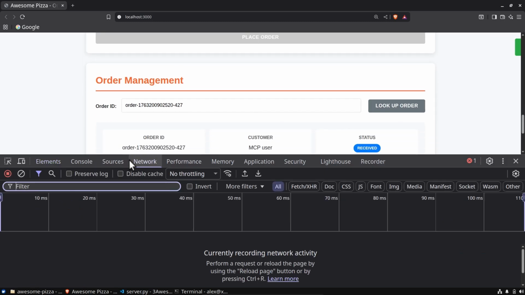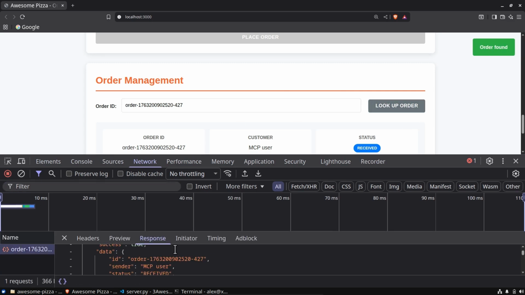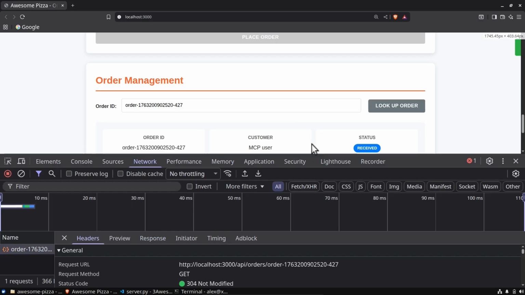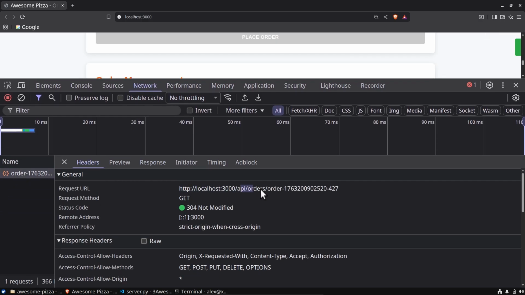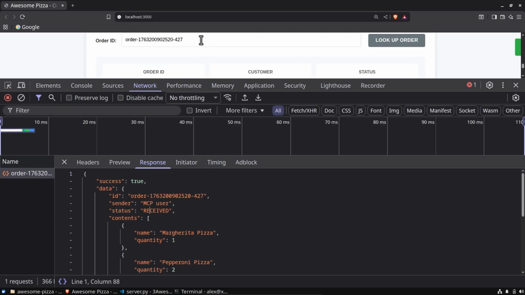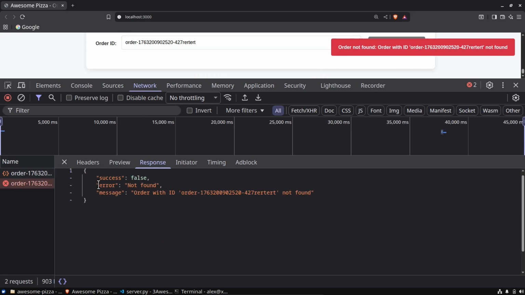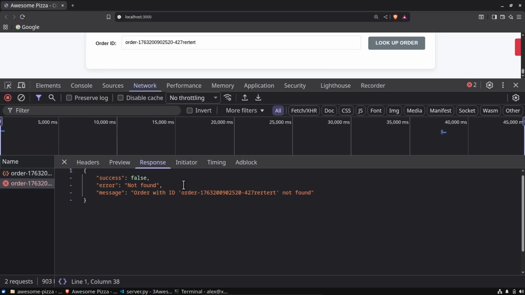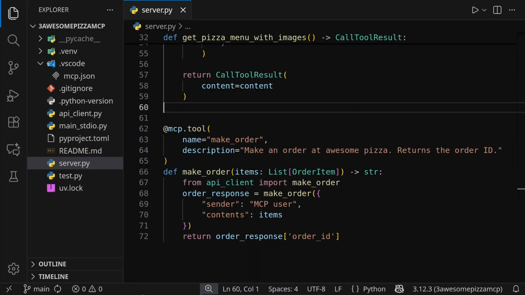If I go to the network tab inside my website and click lookup order, you will see I'm making a request to our backend API orders, and then the order ID is simply put in the URL of the request. This is a GET request, and the response will simply return us back an object with a data and with a status. If, for example, we enter an order which doesn't exist and call lookup order, we will receive back an error, not found. Alright, let's implement this inside our MCP tools.